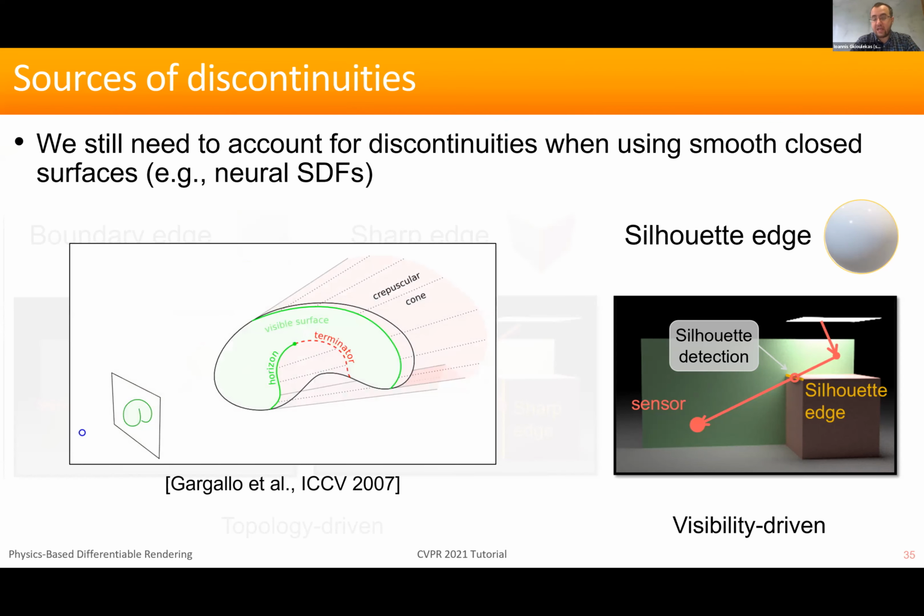And in fact, I want to highlight here a very nice paper by Gargallo, Prados, and Sturm back in 2007, when it was very popular in computer vision to work with implicit surfaces implemented not as neural networks, but as level sets, where they very carefully analyze all of the discontinuity effects we get due to visibilities. And they explain exactly how one needs to take into account, even in the context of just direct illumination, all of these discontinuous terms if they want to accurately differentiate images and optimize for different parameters.